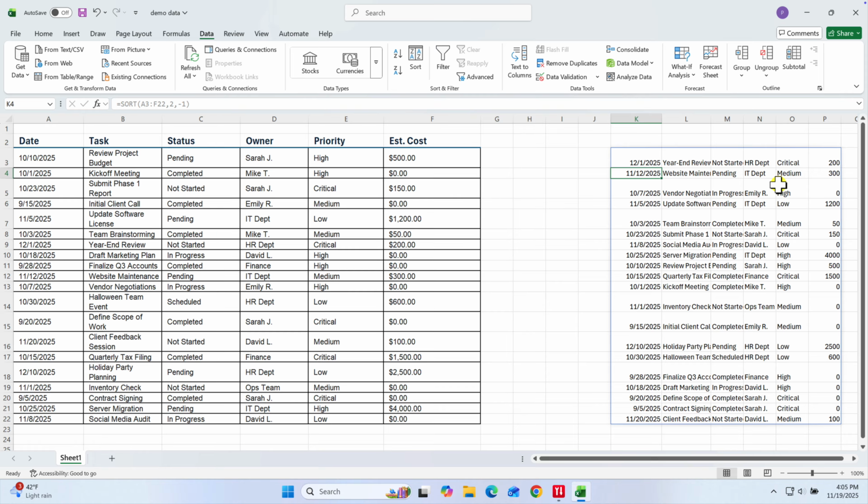A quick way to fix this is to use the Text to Columns tool. Select your column of text dates. Go to the Data tab and click Text to Columns. In the wizard, just click Next, Next, and on the third step, choose Date from the Column Data Format list. Then click Finish. This will force Excel to reevaluate those cells and convert them from text into real, sortable dates.